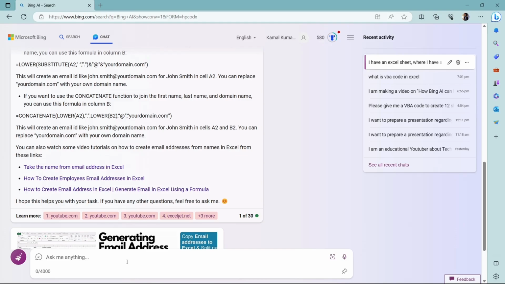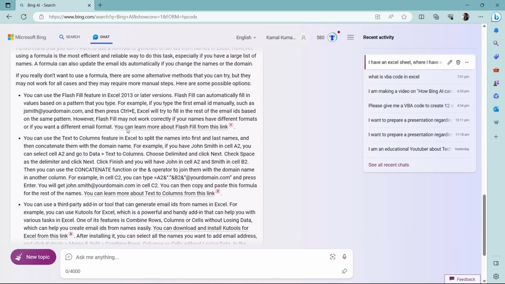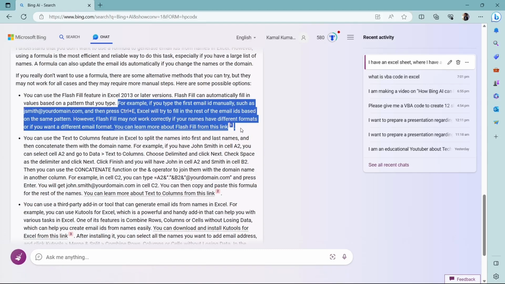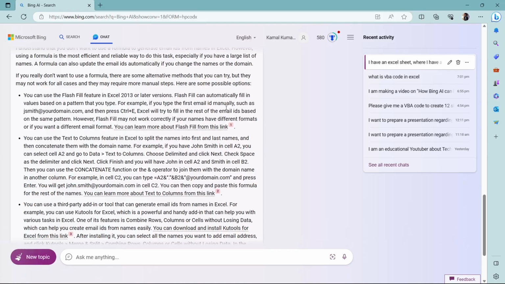But let's say you are not interested in a formula because a formula looks complex. So I will say, I don't want to use a formula, please give me another solution. The first one is Flash Fill. You can use the Flash Fill feature in Excel 2013 or later versions. Flash Fill can automatically fill in values based on a pattern that you type, and it has given us an example. You can go through this example and this explanation.